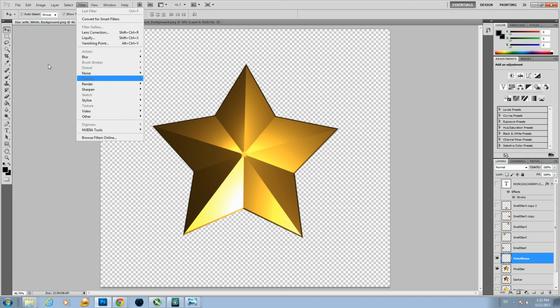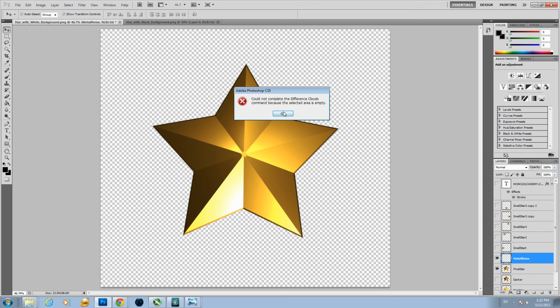Just because I like to make my tutorials universal, this is why I'm using this, so it's going to be universal for you folks. Okay, make sure the metal noise is selected. Back to the tutorial, click filter, render, and I'm going to teach you how to create noise for the metal, so it's going to be more realistic. Let's click on difference clouds, and it says that it cannot be applied to empty, transparent pixels.